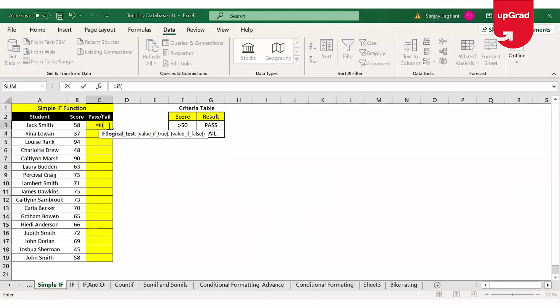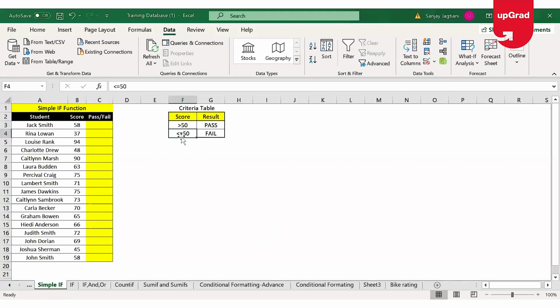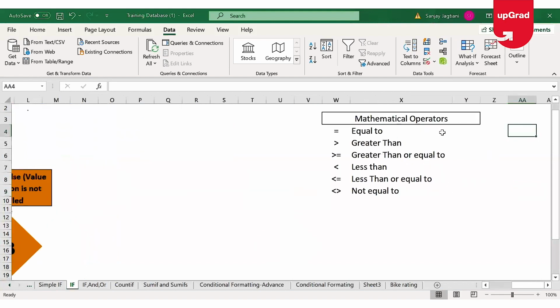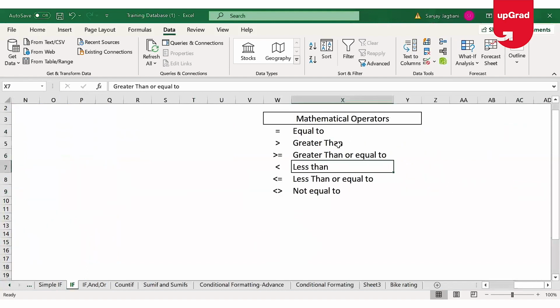So I will give the condition. The condition will be that if the score is more than 50, I will consider that as pass. I can give one of the conditions: I can say either less than or equal to 50, or I can say more than 50. Before I move on, I also need to know that in the if function, I can use all the mathematical operators, and those are equal to, greater than or equal to, less than or equal to, or not equal to. All these can be used with the if function.